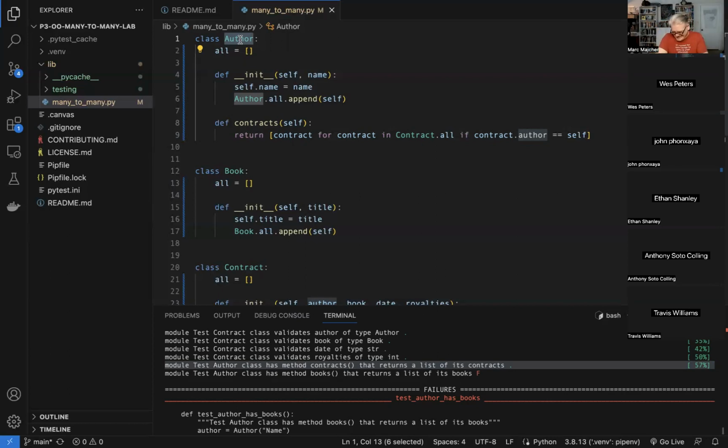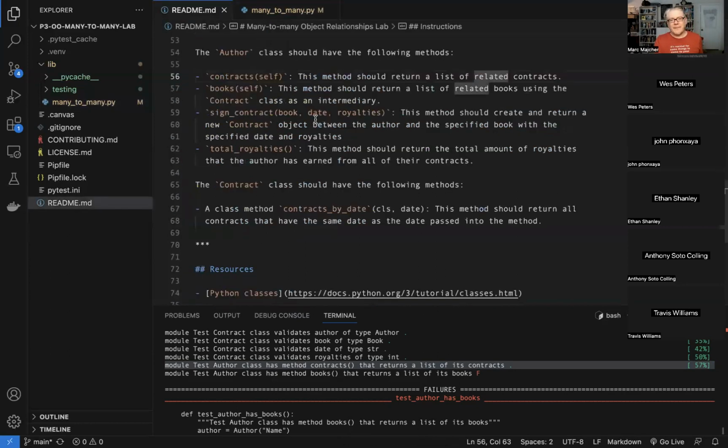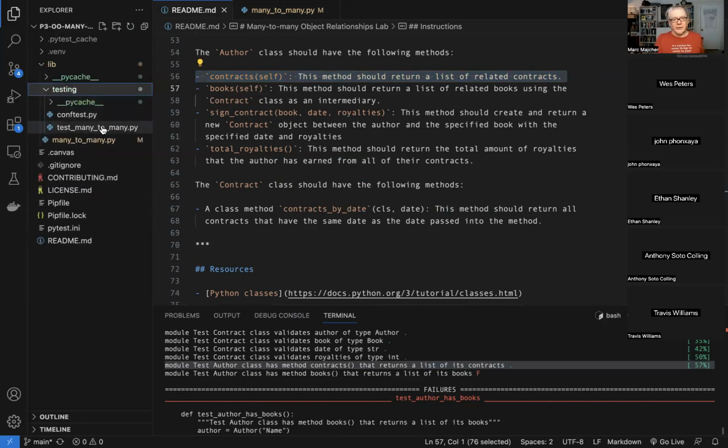Yeah, looking at the README. Line 56 is the one where it asks us to do what we just did. And I think that is a little bit mushy language. If I was writing that specification, I would definitely write it differently. But when in doubt, look at the test and you can see what it's looking for.